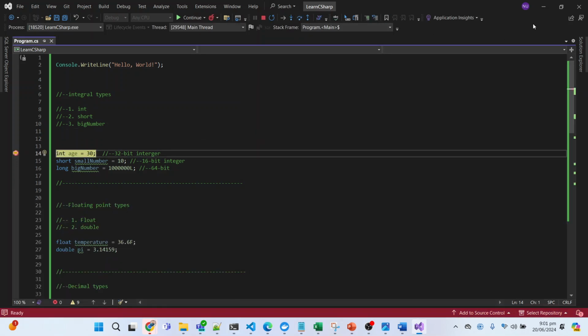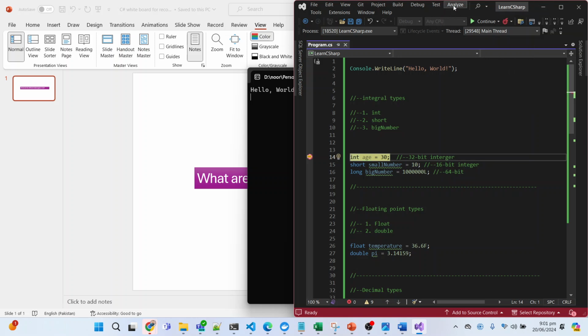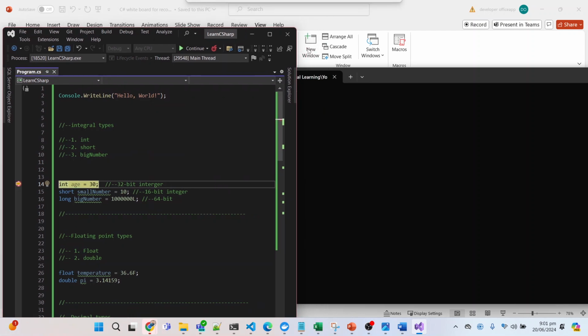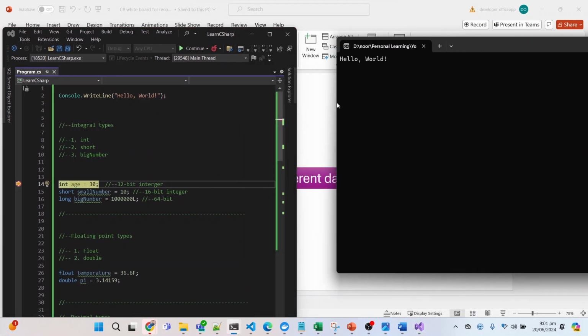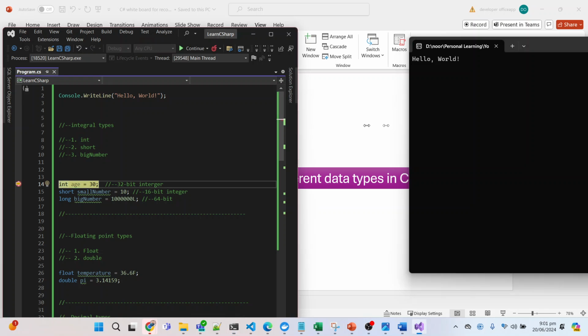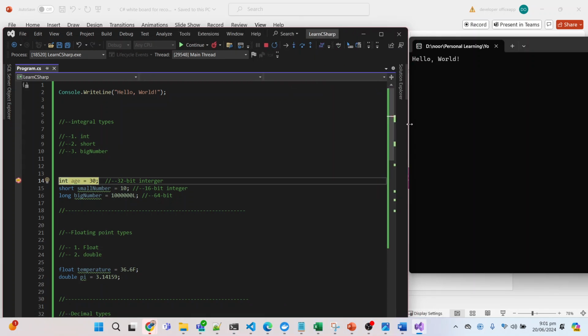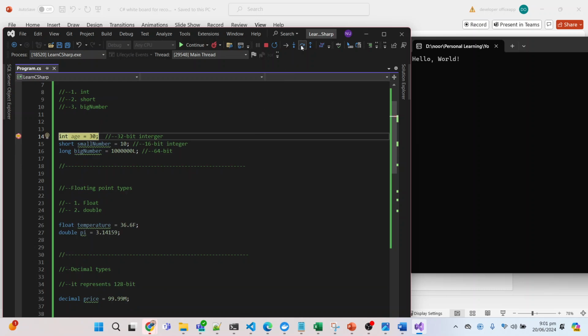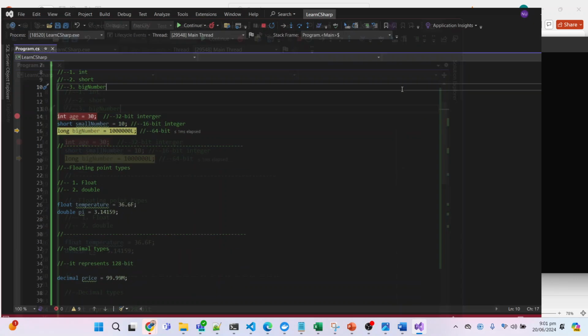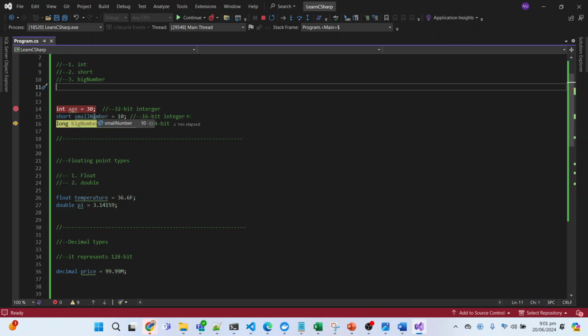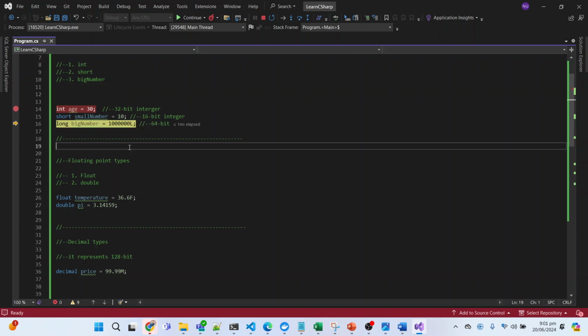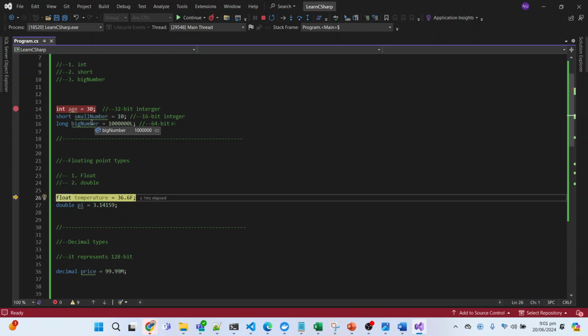Okay. Now let me move the code here, like in this way. Okay, now let's step over. You can see that its value is 30. Step over. I am not printing anything. Okay, so I can show you in the full window. Small number, its value is 10. The variable name is small number, big number, and you can see its value is this.